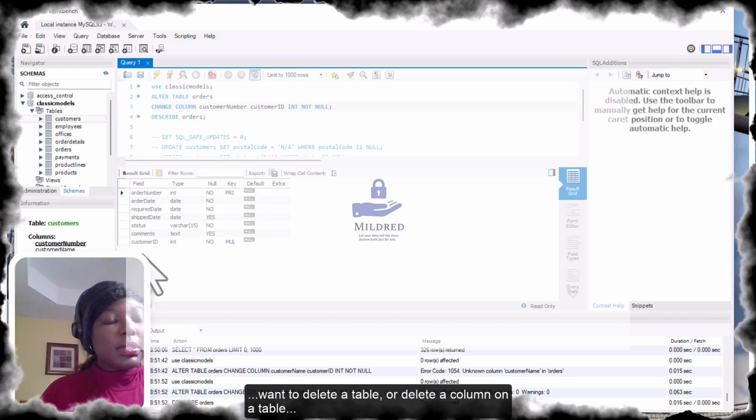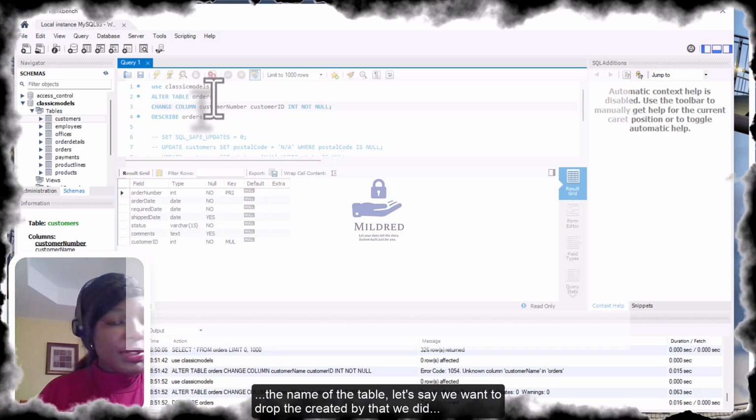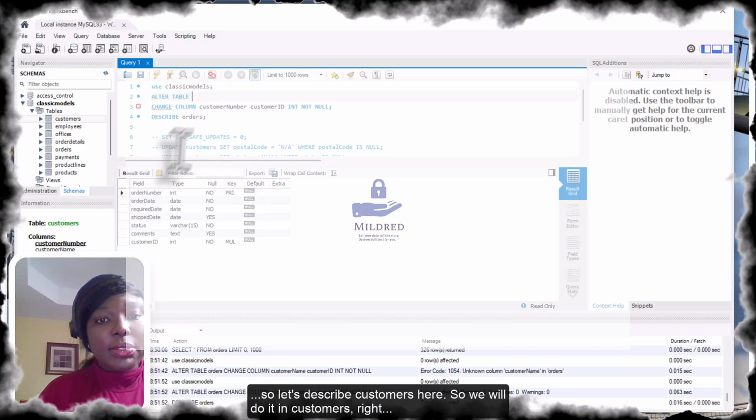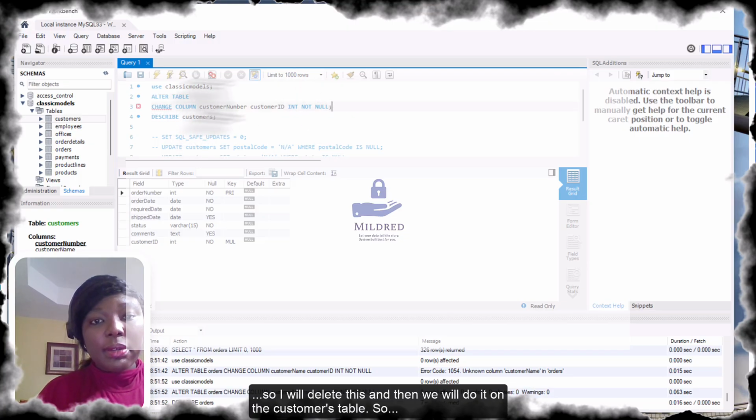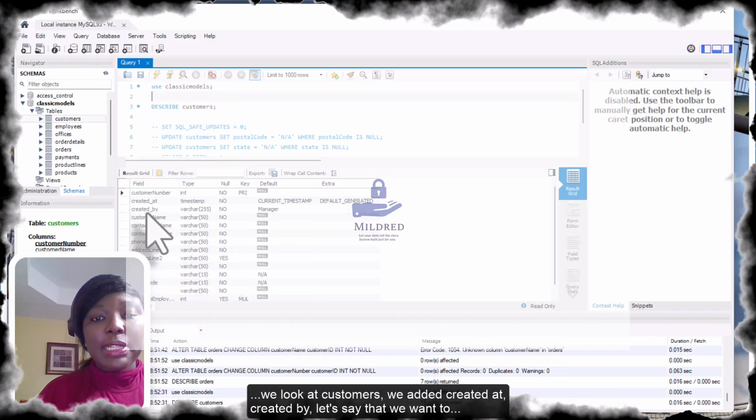When we want to delete a table or delete a column on a table, we use the drop statement. So we say alter table, the name of the table. Let's say we want to drop the created by that we did. So let's describe customers here. So we'll do it in customers, right? So I will delete this and then we'll do it on the customers table. So look at customers, we added created as created by. Let's say we want to delete the created by column.